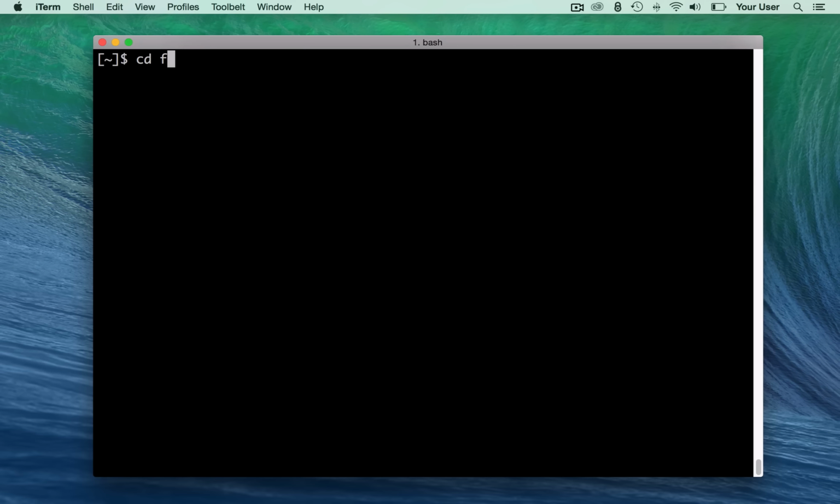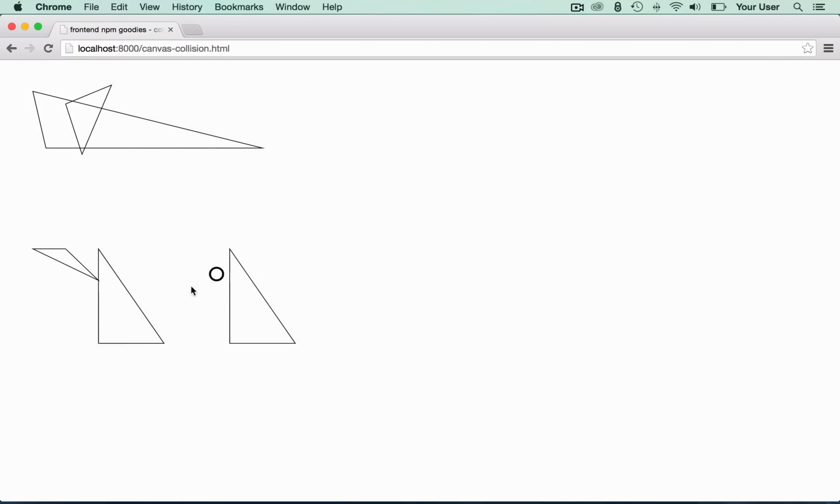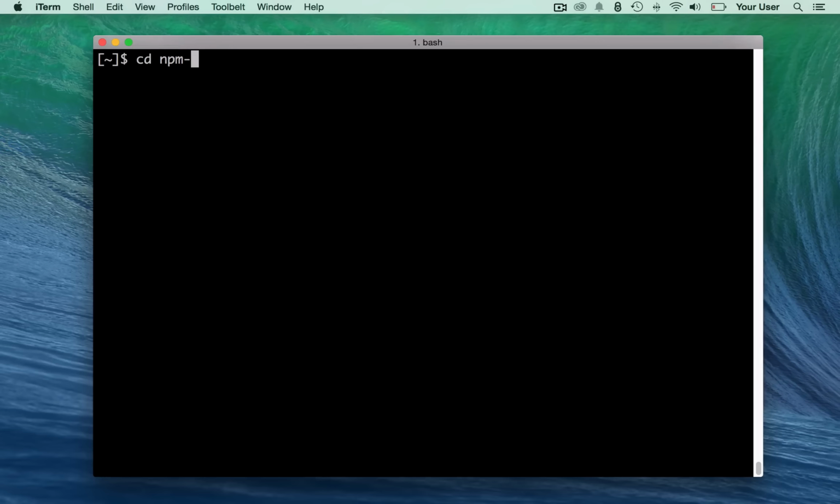It's important to note that you can publish packages that are not Node modules. Basically, any files that are bundled together with a package.json file can be handled as an npm package. And this is why you can find things like jQuery and AngularJS on npm. But for this demo, I'm going to be working with a Node module.